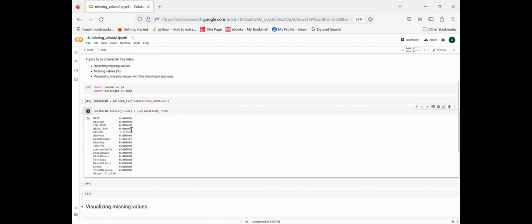Okay, so 3.77% of our data in the precipitation variable is empty. And then if we look at gold zone revenue, 5.66% of the information there is missing.